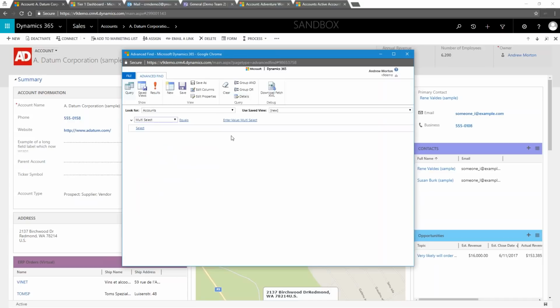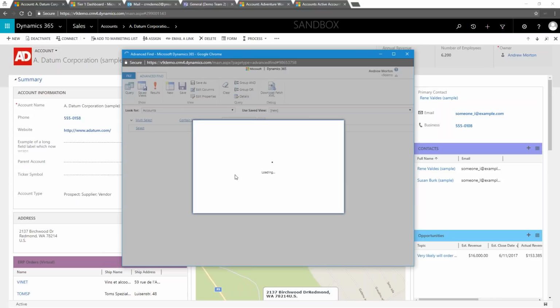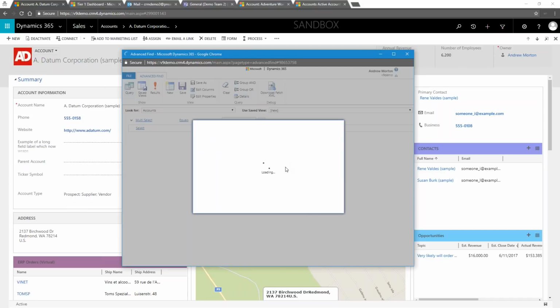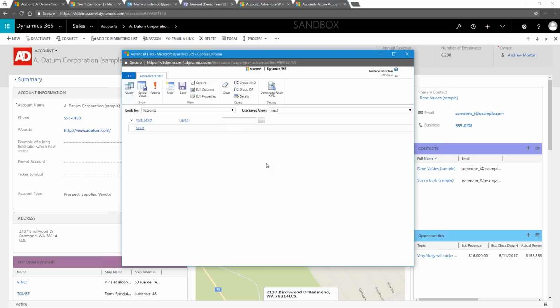Multi-select. There it is. So contains values is obviously finding things that contain those particular values. Now, we could also search for things that equal. So if I say I want to find things where it equals prospect, supplier, and vendor, that becomes more of an and search or an or search. So you've got full capabilities of searching these multi-select fields still within that advanced find framework. So it's all supported within the platform.